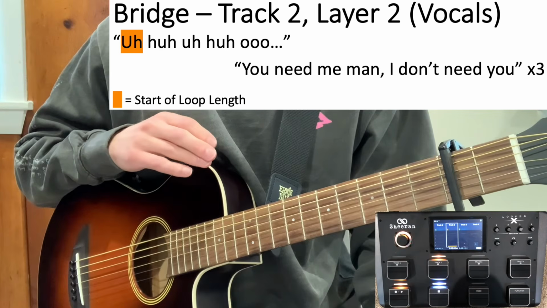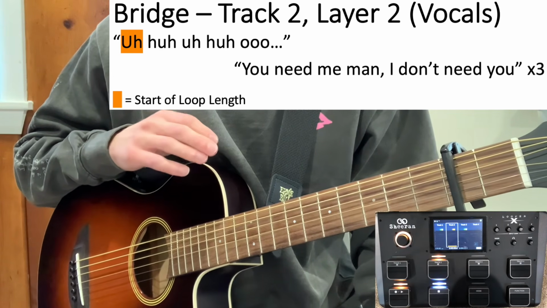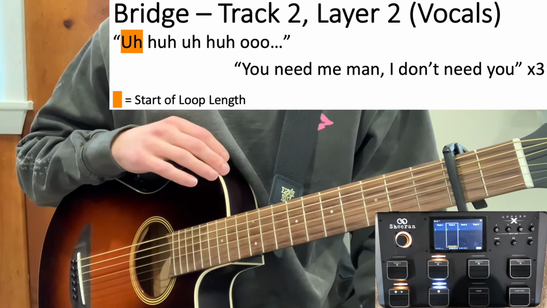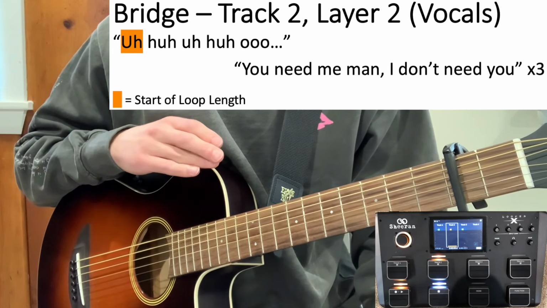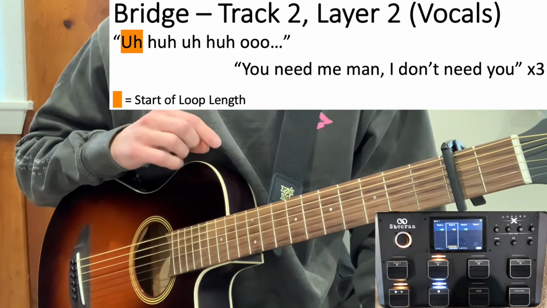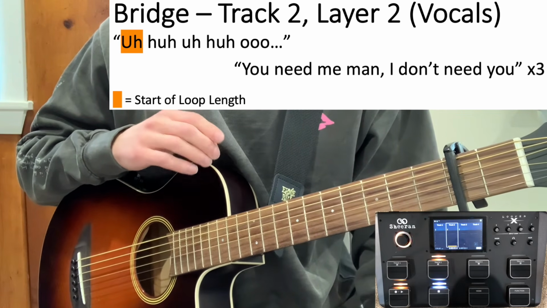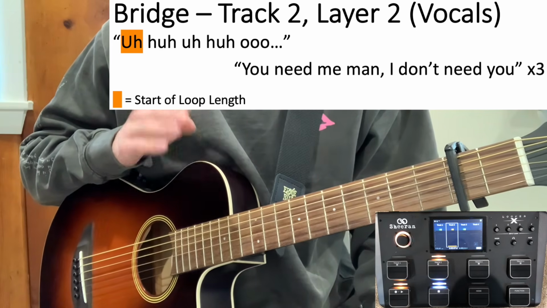So the first thing you're overlaying here is going to be singing ooh. And these vocals will start basically at the beginning of your loop length. So you would sing them, fill the loop length once with that. And then the next time you're going through the loop length, when your looper is playing back the oohs that you just sang, that's when you would start to sing, "You need me, man, I don't need you." And you would sing that 3 times in total, one right after the other.